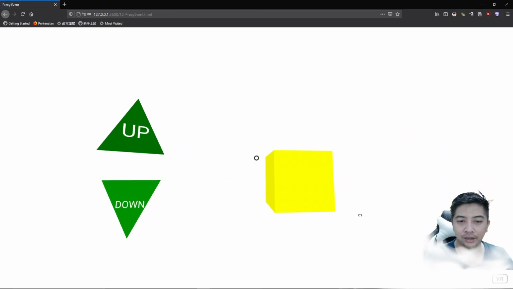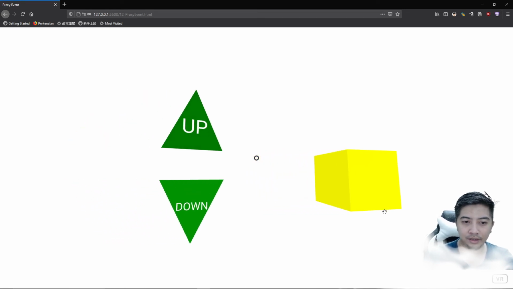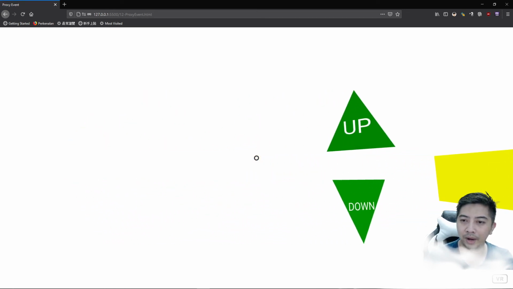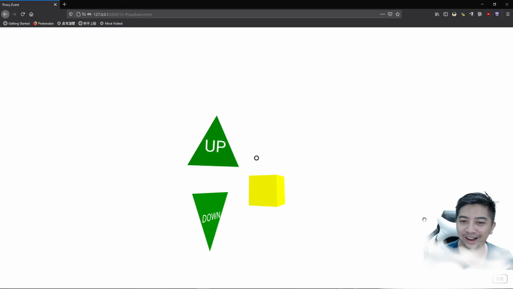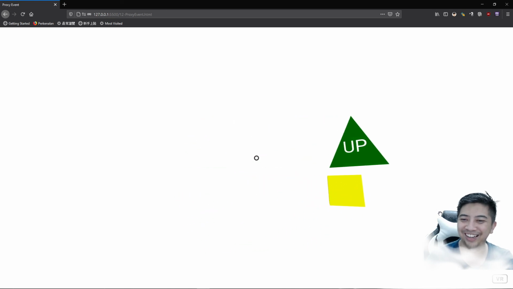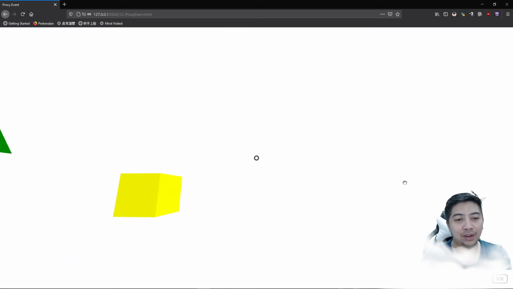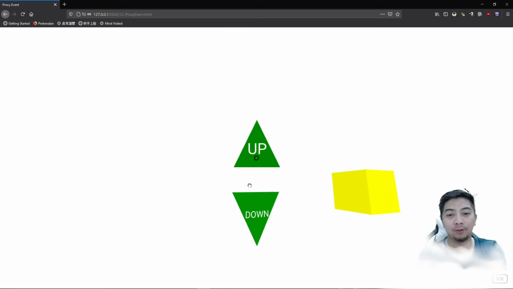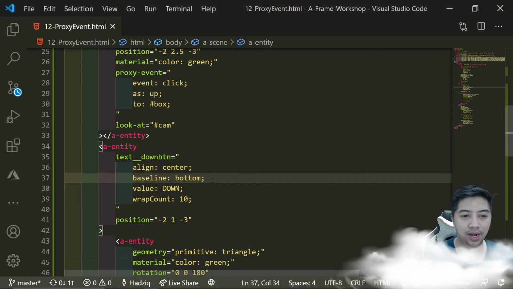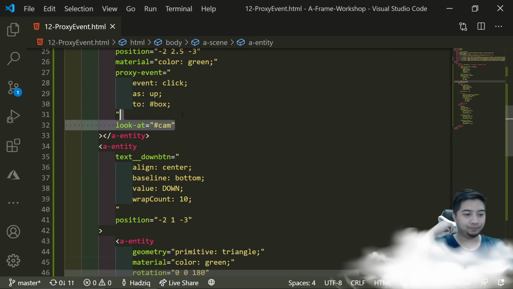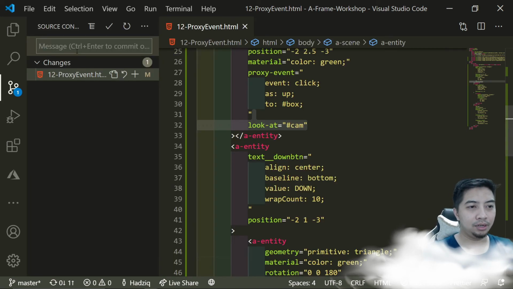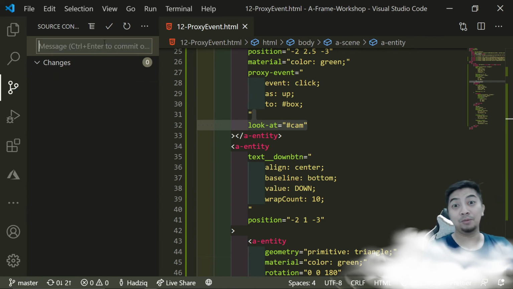Can you see that? Can you tell the difference? The up button always looks at our camera. This is to make sure that we can press the button comfortably. So if you want to have the button always look at the camera, put this down. Now I can commit module number 12. Proxy event is done. Now let's move to the next one.